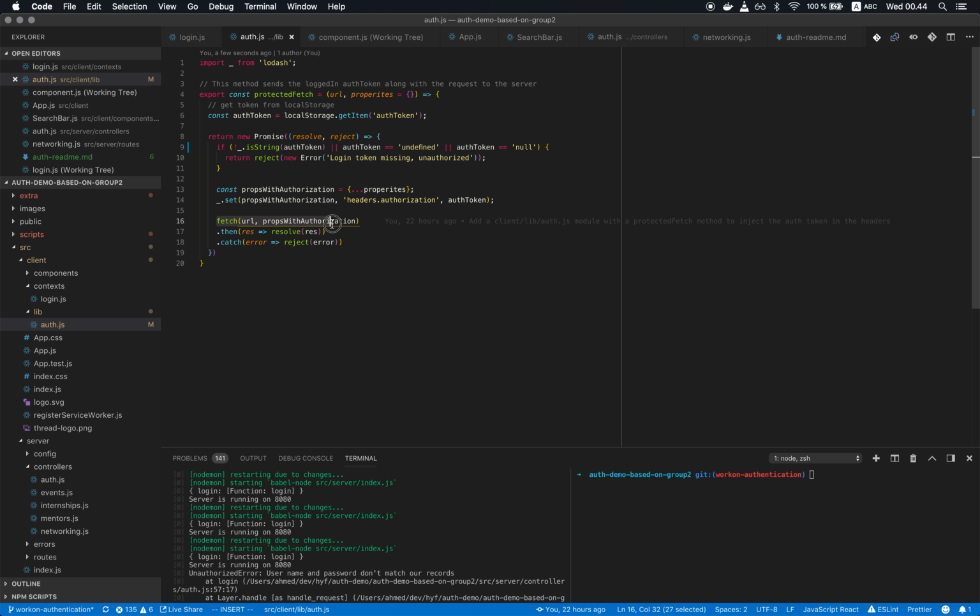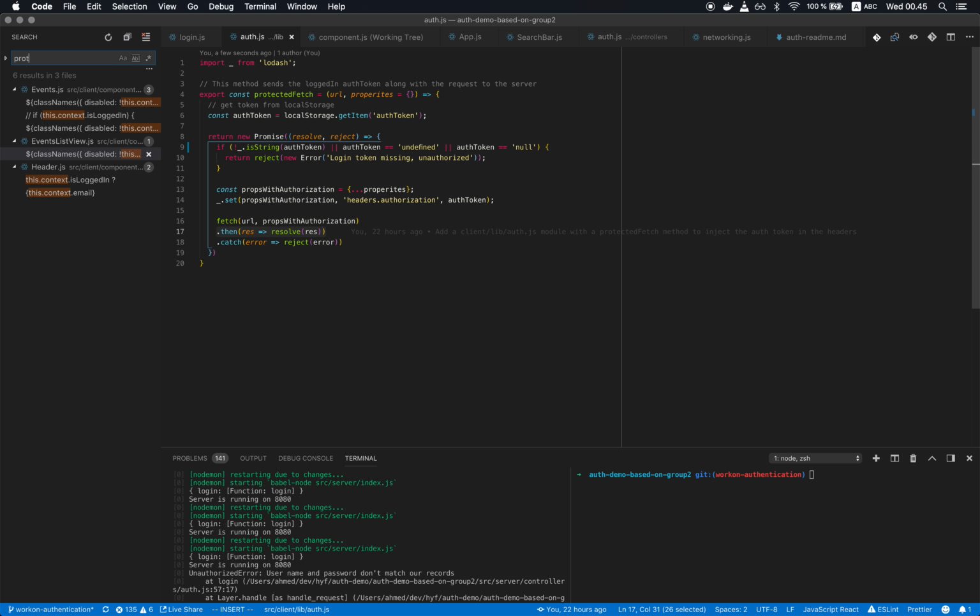Then I call the actual fetch with the URL and the props with authorization, which is whatever properties were sent to me with the authorization added to that. And then I would send that to the result of the promise I return, and then it's going to continue with the same logic you have. And if you have an error I reject, then it's going to call the catch in the other one. Let's see how this method is used.